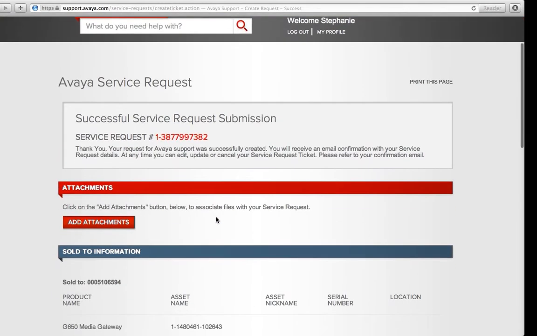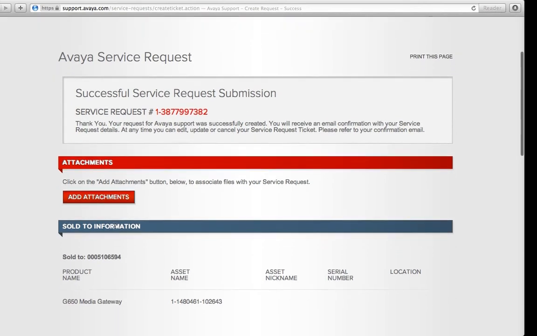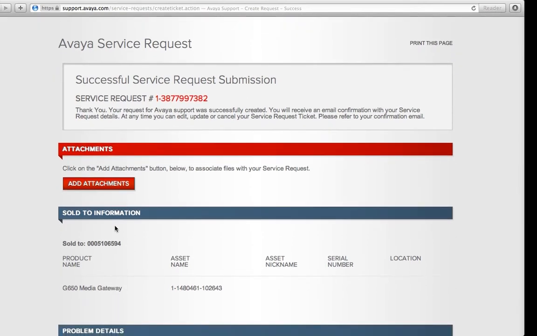We spoke briefly about attachments on the previous page. Here is the section at which you may add attachments by simply clicking the Add Attachments button. Here you might want to add attachments such as screen captures or screenshots, trace information or trace data that you have collected that is related to the issue. If not, you have completed the service request submission, and an Avaya associate will be contacting you soon.